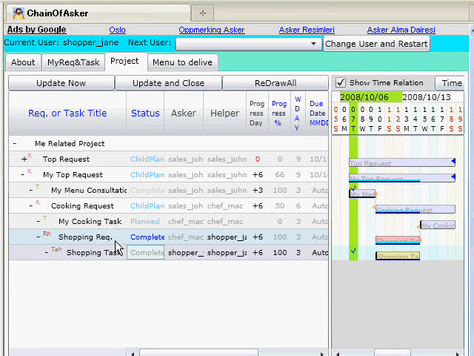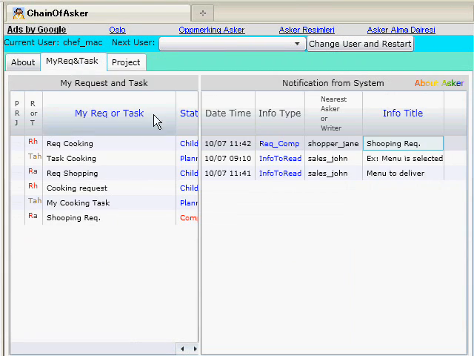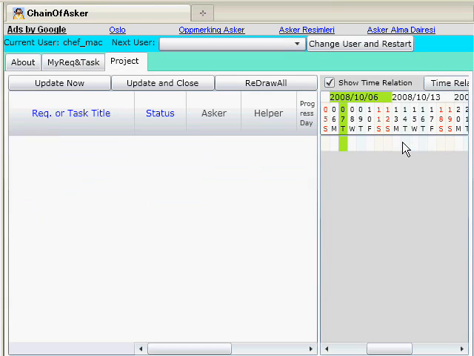Now Shopper Jane's operation is finished and next is Chef Mac's cooking task, so I will change the user role to Chef Mac. Okay, user is changed. At first, let's look at notifications. Here we can see the shopping request completed notification. This completed notification is also a requirement for Chef Mac to confirm output quality and respond OK, or ask for a change when it does not meet his requirement. Here we just confirm it. To do this, let's jump to the cooking request by clicking its title and selecting position in the project.